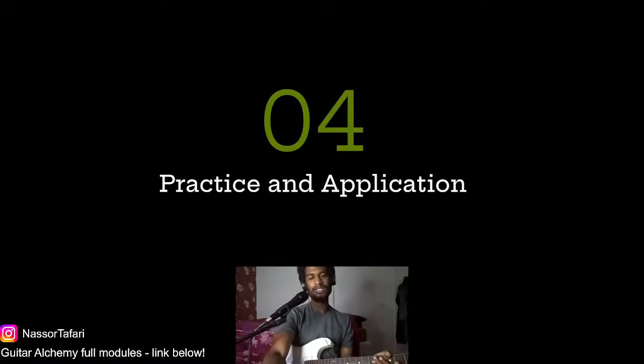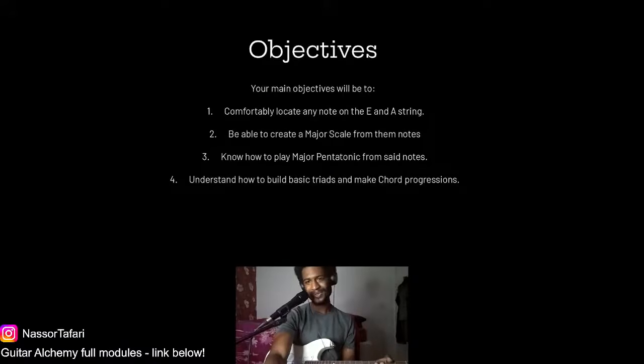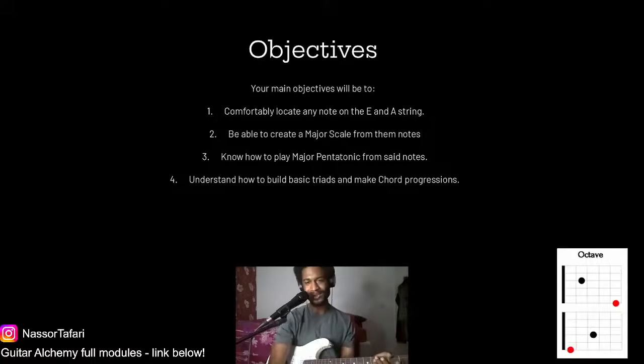Let's move on. Practice and application. Easy. Objectives. This is all you need to know from this PowerPoint. So firstly, you want to be comfortable with locating any note on the E or A string. That's going to tell you how you can find notes on the other strings. And then if you look in the bottom right corner, you can just use octave shapes like these to find the notes on different strings.